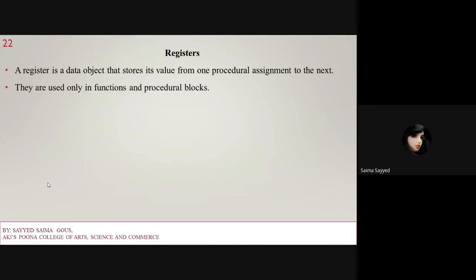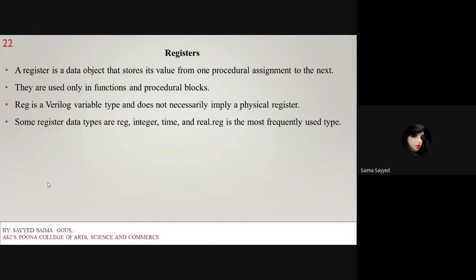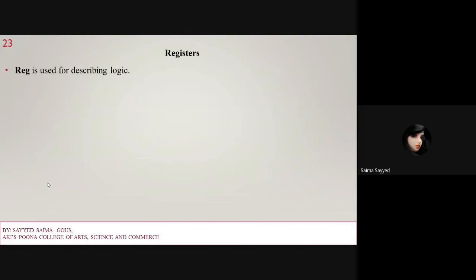Then they are used only in functions and procedural blocks. A register is a Verilog variable type and does not necessarily imply a physical register. For register we have to use the keyword reg. Some register types are reg, integer, time, and real, which are the most frequently used types.